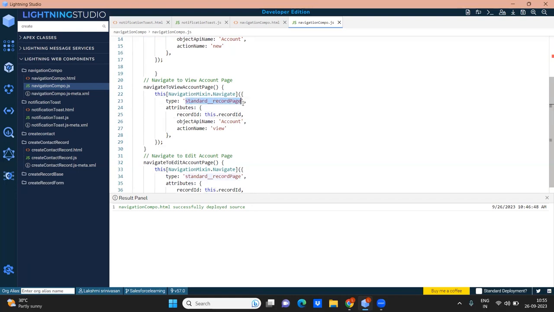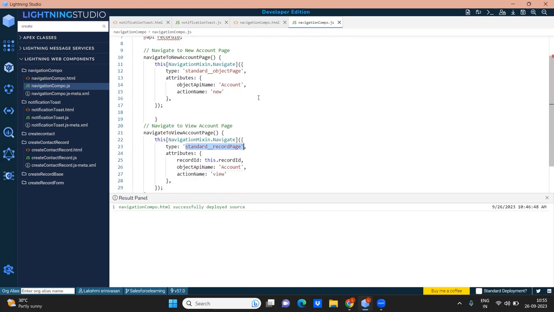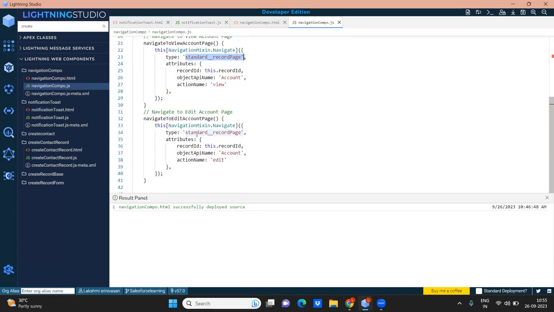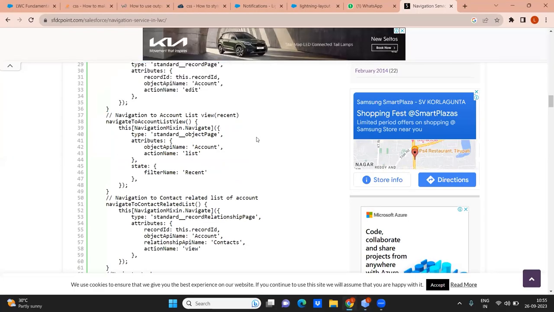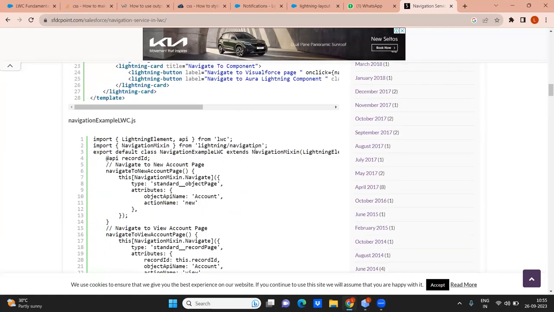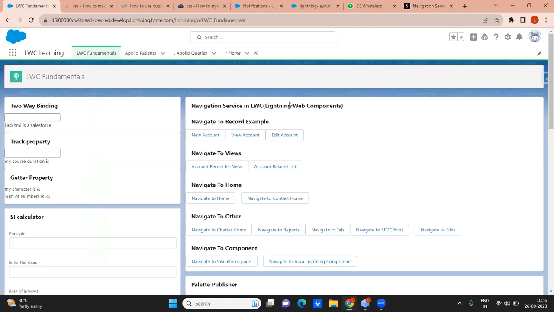Here the type is standard record page. That means I have to navigate to the record page, not the object page. So for every page there will be a need. First we need to know what the object page is and what the record page is, then we have different pages. I'll tell you what the different pages are. First we'll see that one. After that we'll come back here and I'll let you know. Standard object page. What is meant by object page?